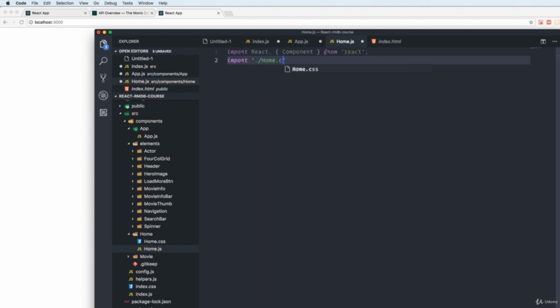That's called home.css. Like this. This one is going to be a stateful class component. That's why I also imported the component by itself. I'll show you why now.